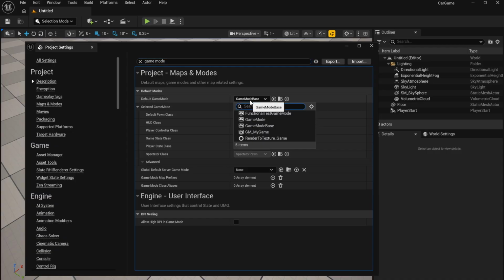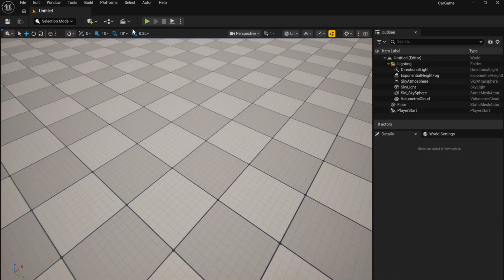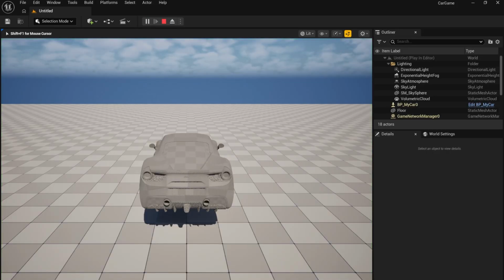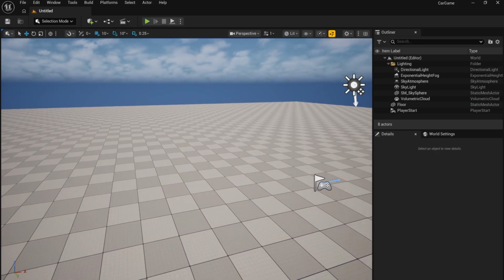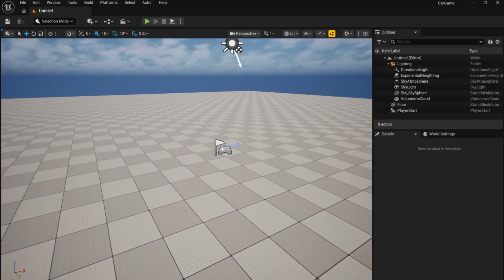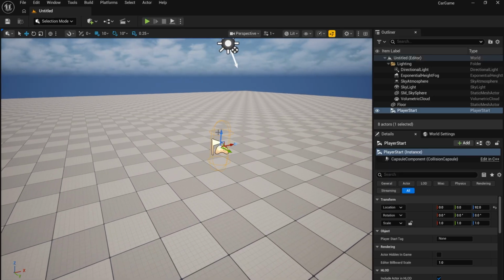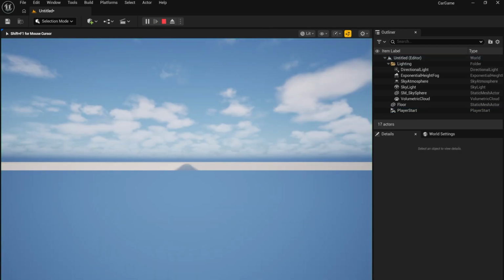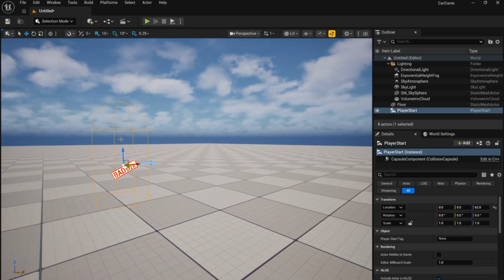And we need to use our custom game mode here. So GM car. So now if we press play, we should spawn in as the car. Now we can see that it's kind of floating. There are two things that we can do to deal with that. One is we can select this and push it down a little bit. We don't want to push it too far, otherwise it might clip through the ground like this.